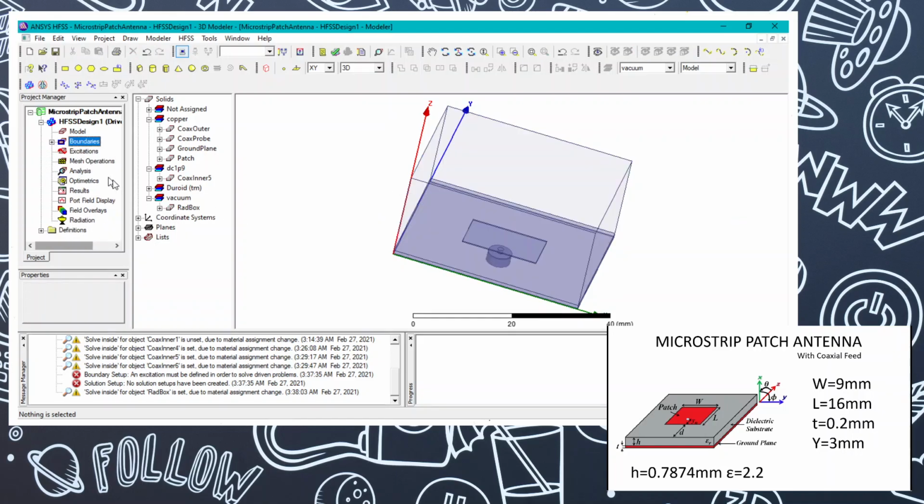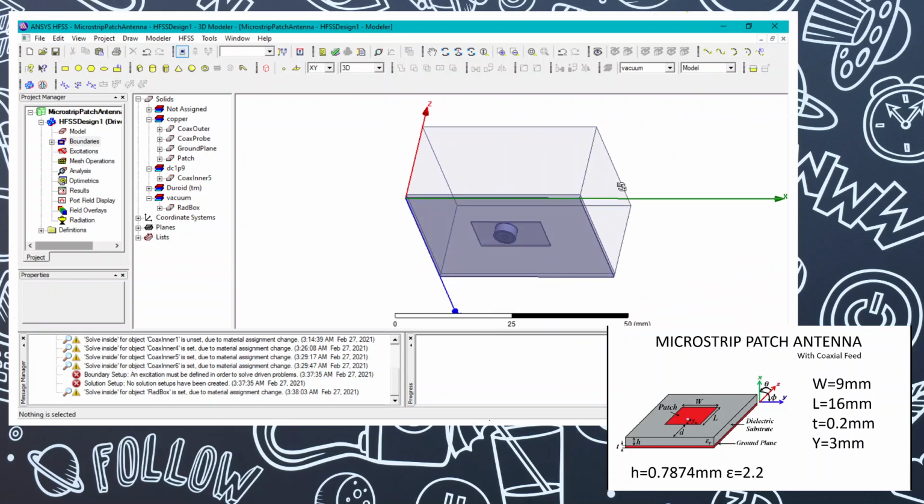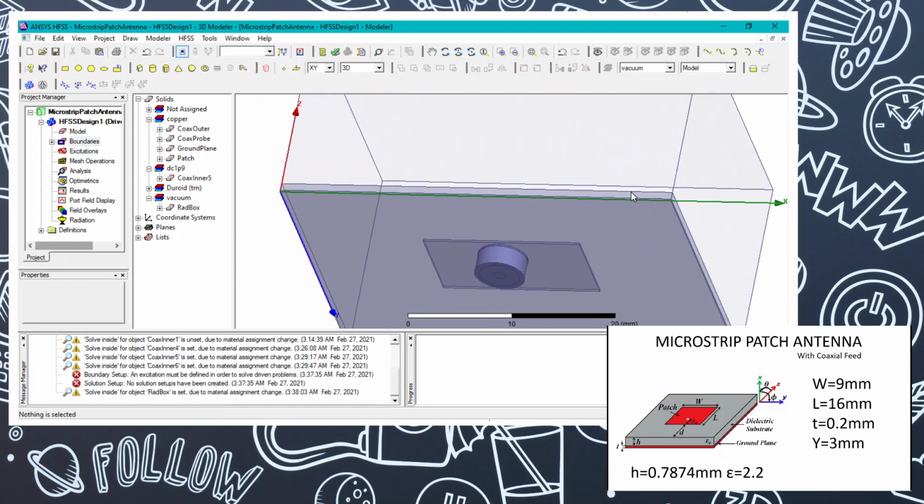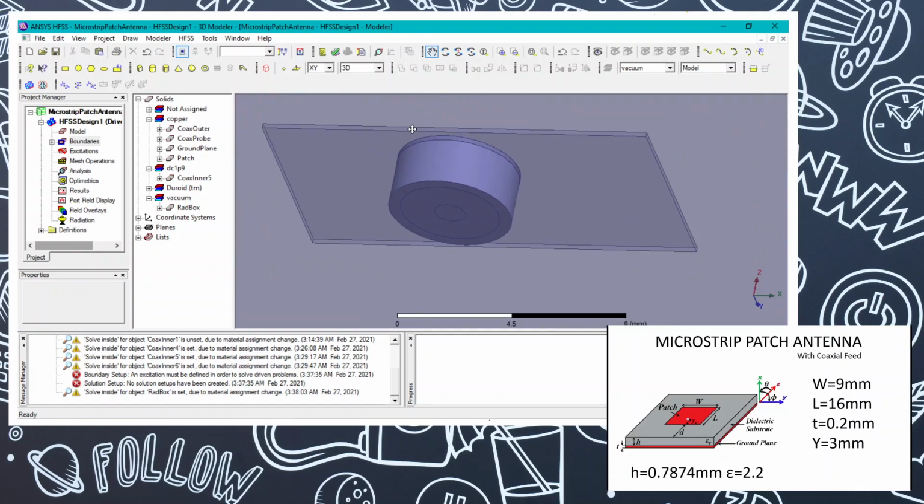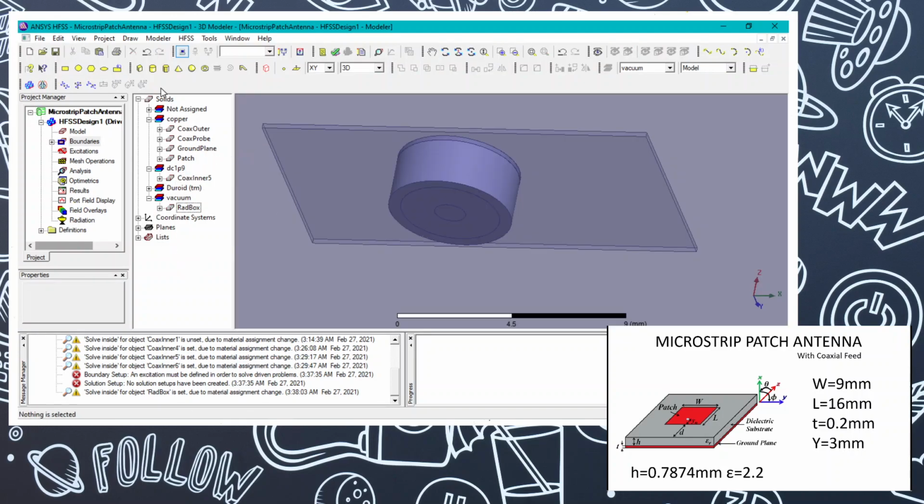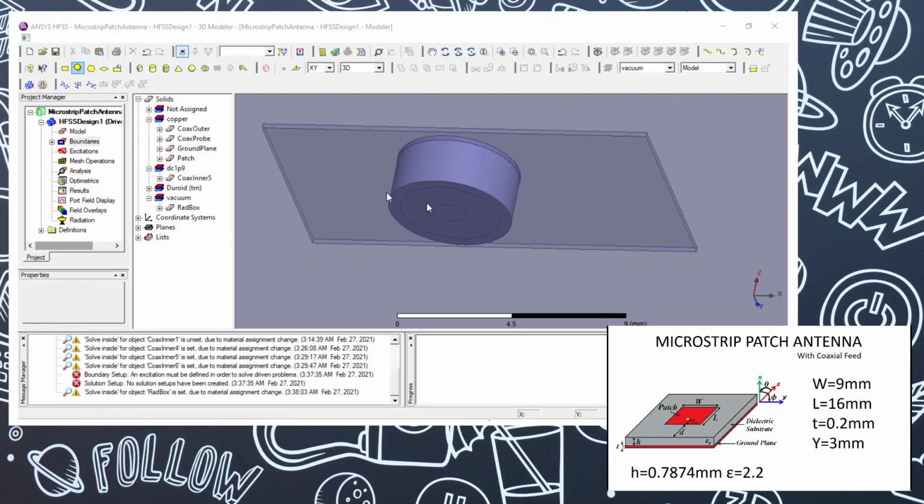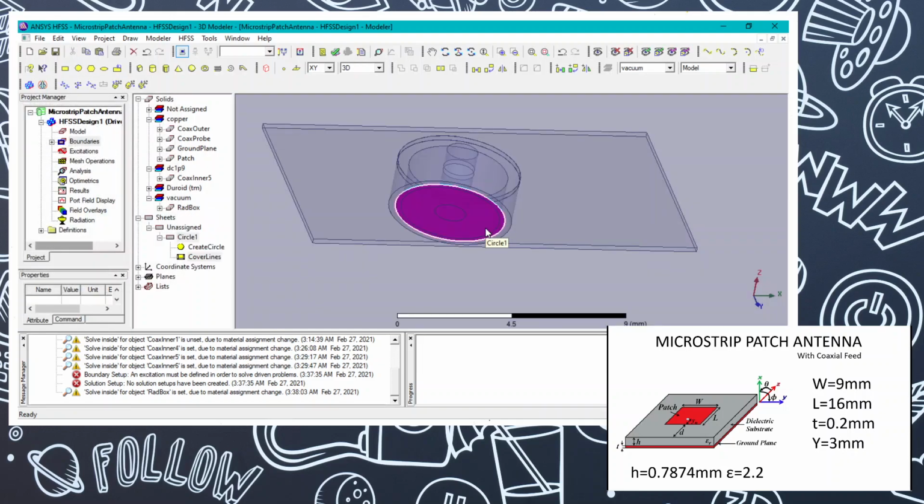So after setting that, what we need to do is set up the port. The design is almost complete. We can now just set the port. For setting up the port, we need to have a sheet of this thing. For having the sheet, what we can do is create a circle of the exact radius as the outer shield.